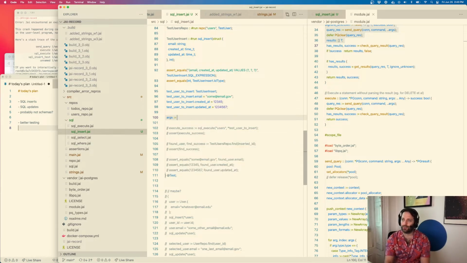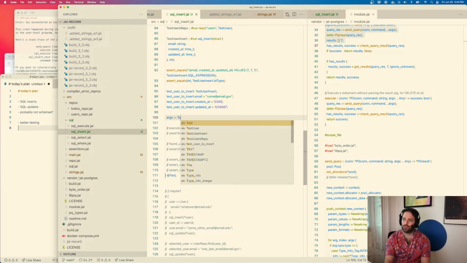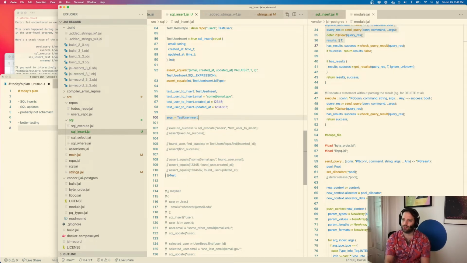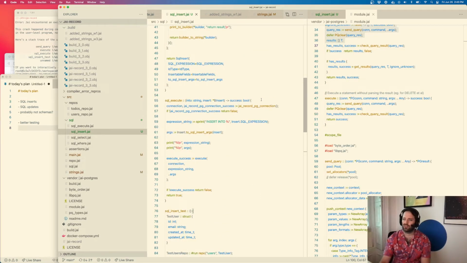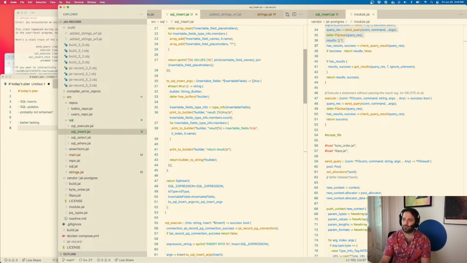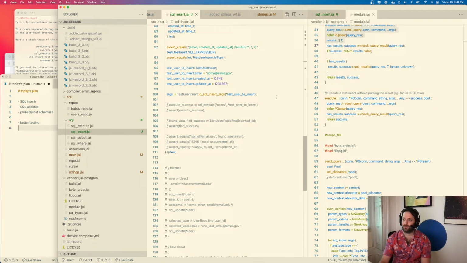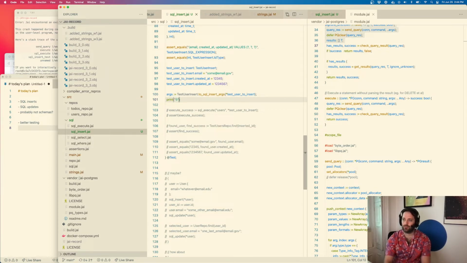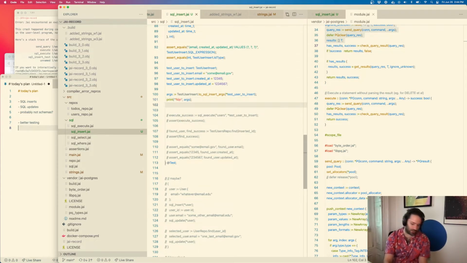I'm just gonna get test user insert dot to SQL insert args of this. I think that wants to be a pointer, yeah? Does it want to be a pointer? Yeah. Okay. And then I just want to print args. But then we should also be able to make assertions here, where we assert equals that the first one is going to be a string.